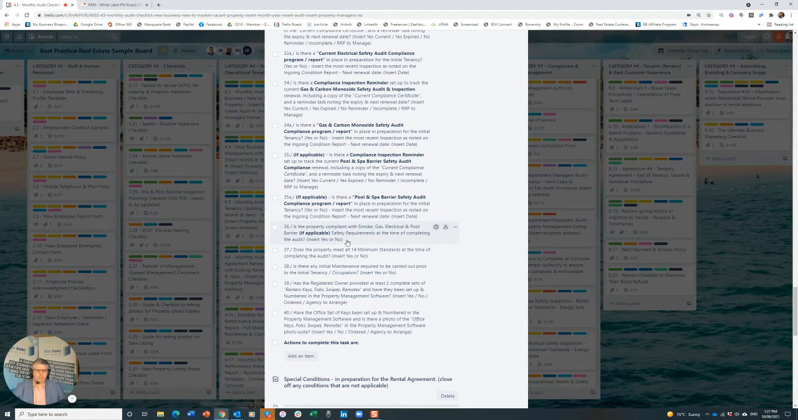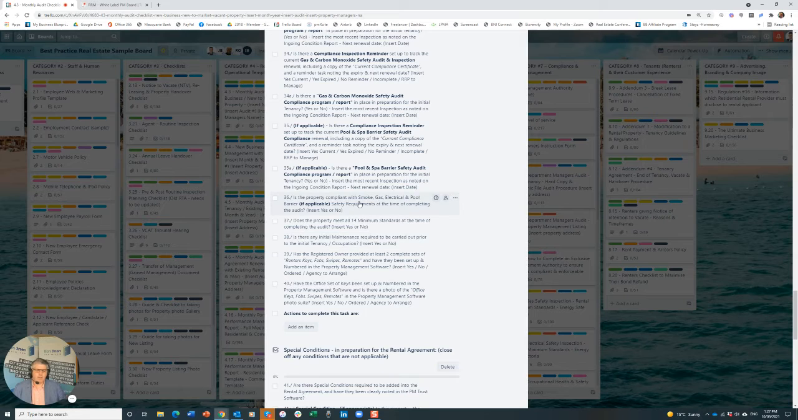So what you're looking for, if the property was leased or it's actually available, is the property compliant with the smoke, gas, electrical and pool barrier safety requirements at the time of completing the search? It's either a yes or a no. If it's no, then you'd leave that blank. Then you need to figure out, how did we lease this, or why did we lease this while it wasn't compliant? Now, what you might have found is that you've authorised the smoke detector company, gas and electrical company to go out. We've started to lease the property and we've put a tenant in.